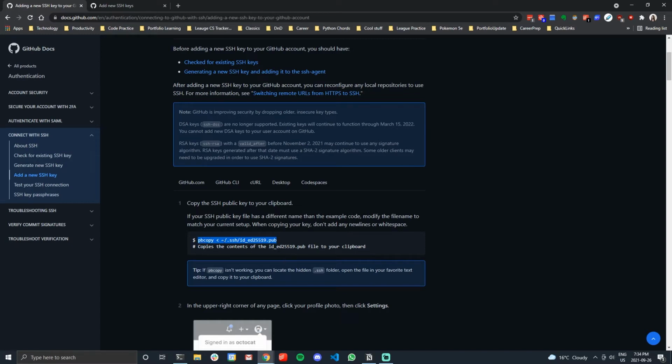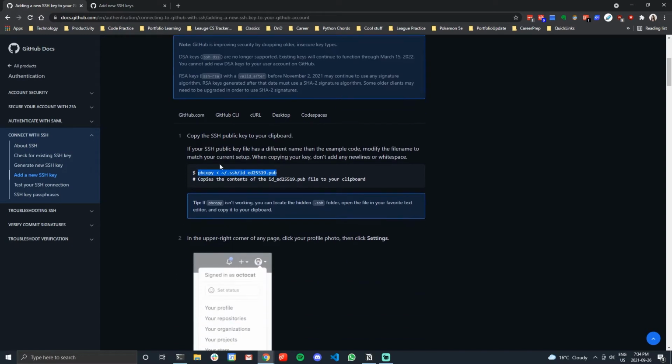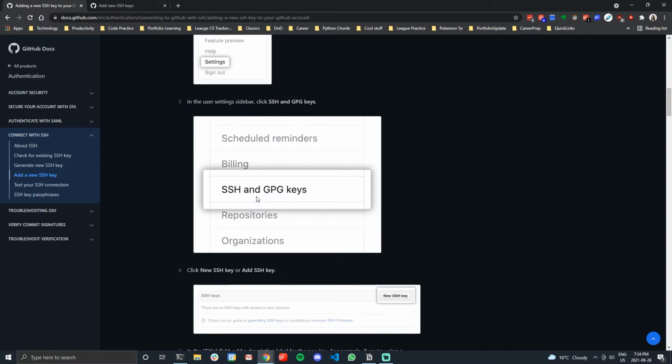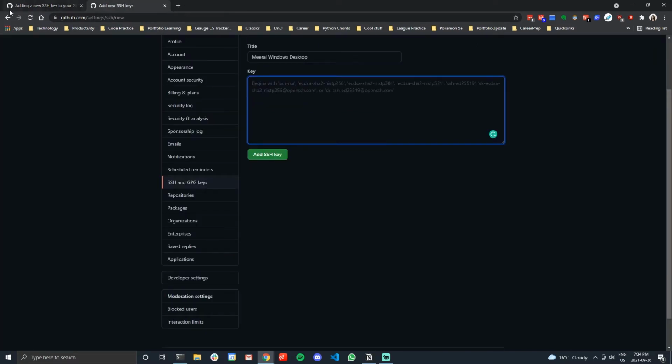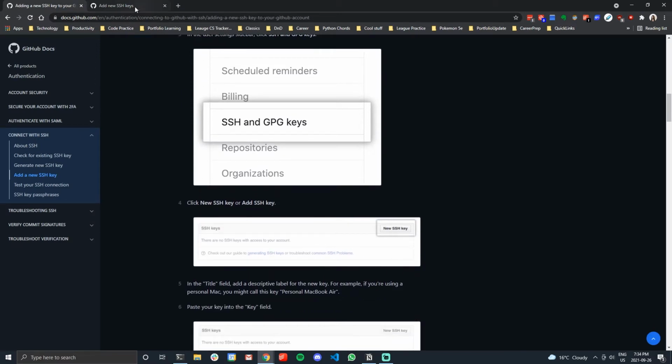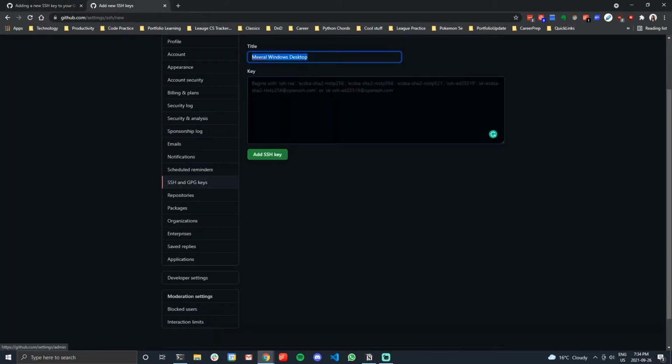And you will take the contents of that from your clipboard, and where you want to paste it is, if you go to GitHub and go to your settings, you should then see SSH and GPG keys on the left over here. And then if you click on the top right, there should be an add new SSH key button, for example, right here. And then you want to give this a title, something like, yeah, sure, like Meral's Windows Desktop.